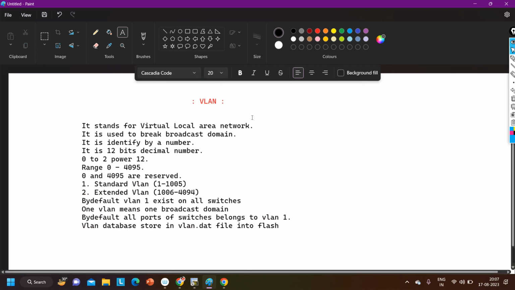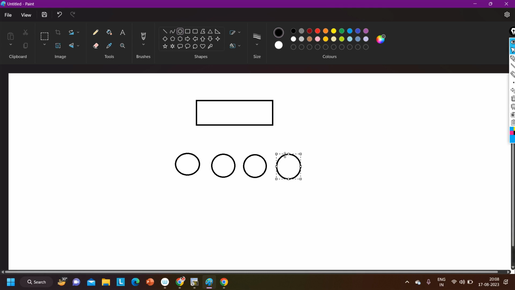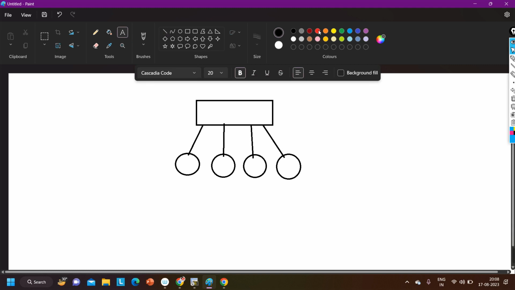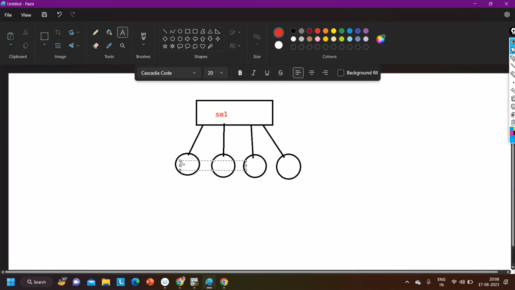Now here I am going to design one topology. First, I will have switch 1 and I will have 4 routers. I will use these routers as end devices. First of all, I am going to show you the basic configuration. Router 2, router 3, router 4. This is my switch 1. R1, R2, R3 and R4.